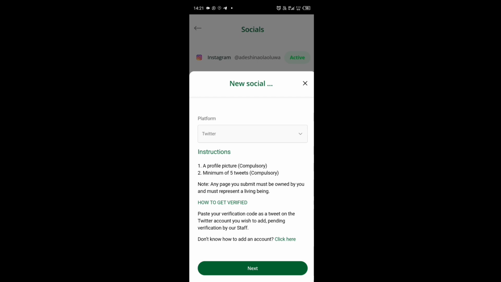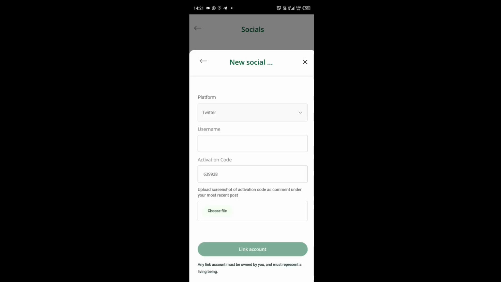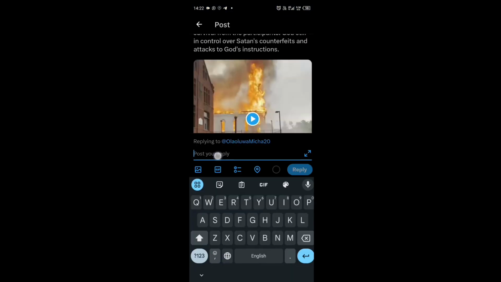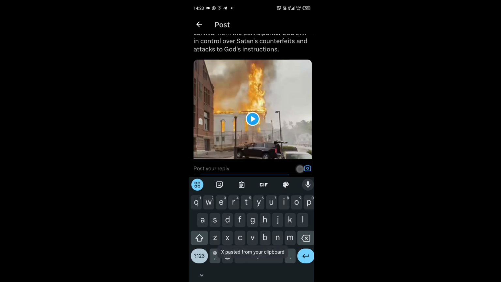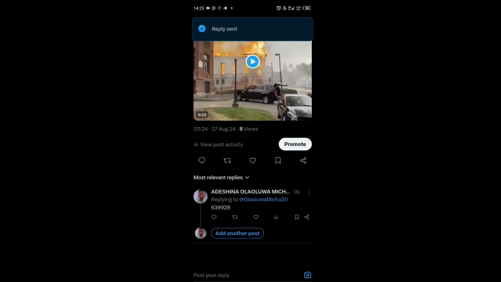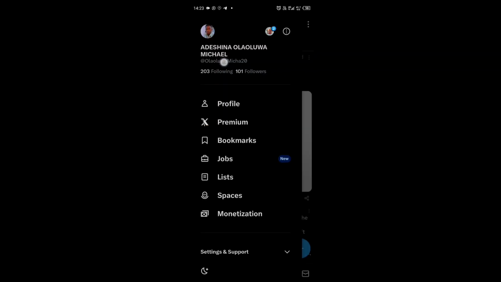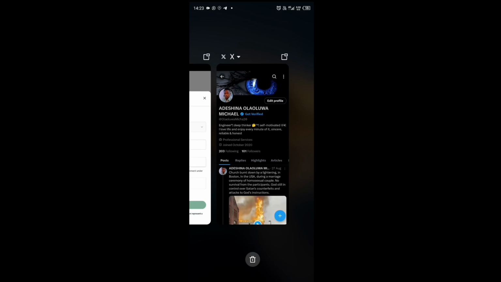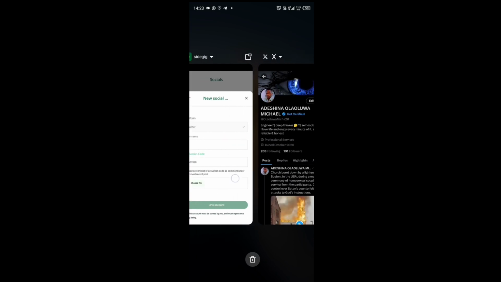When you get to this place, you click on next and you copy the code. Yes, when you copy the code, go to Twitter. On your home page on Twitter, you go to your previous post on Twitter, then paste it. Once you paste it, you go to your Twitter profile, copy your username, then go back there to paste. Very straightforward, guys. Also, don't forget the screenshot.